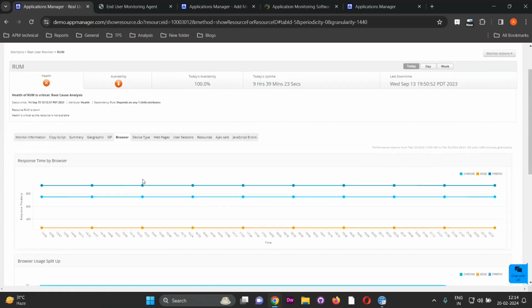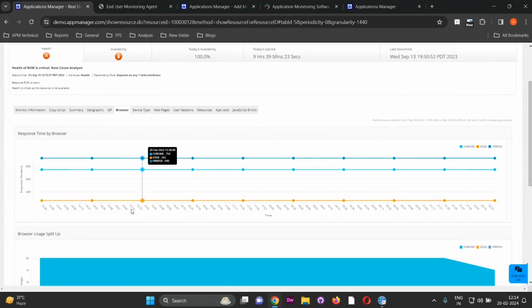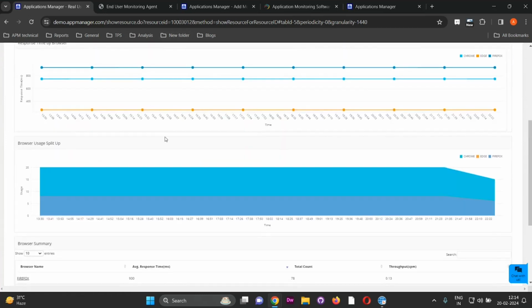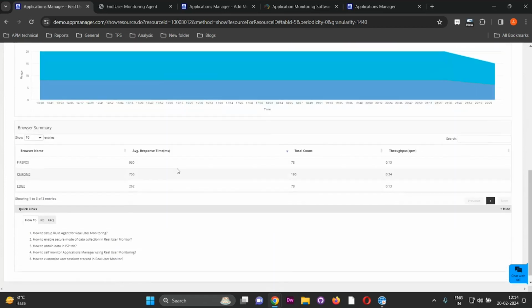Under browser, you get the response time by browser and the browser usage split up, which is represented in graphical format at the top. And in the summary part, you get details such as average response time, total count, and the throughput. Total count is the number of times the application was accessed through a particular browser.